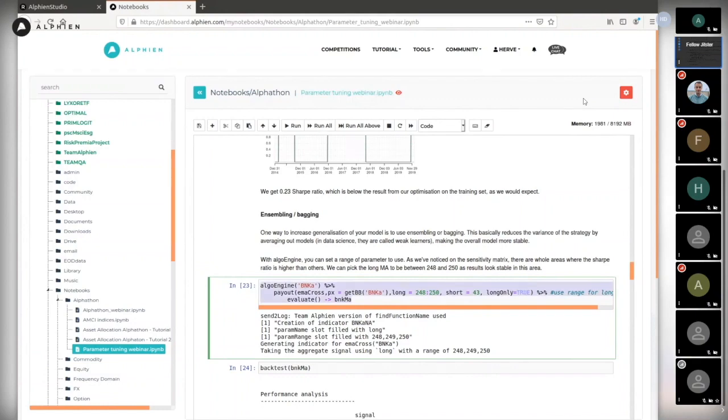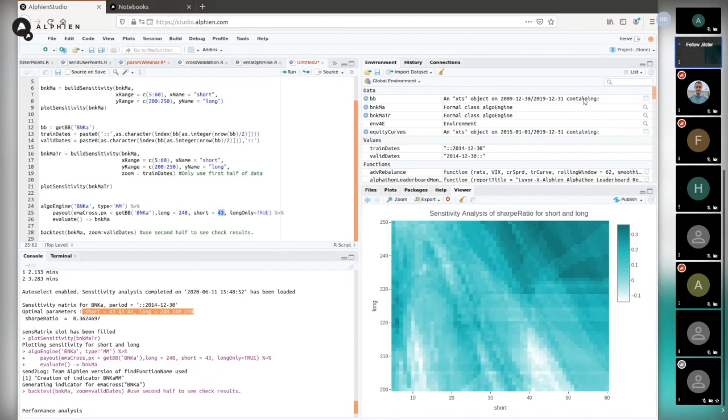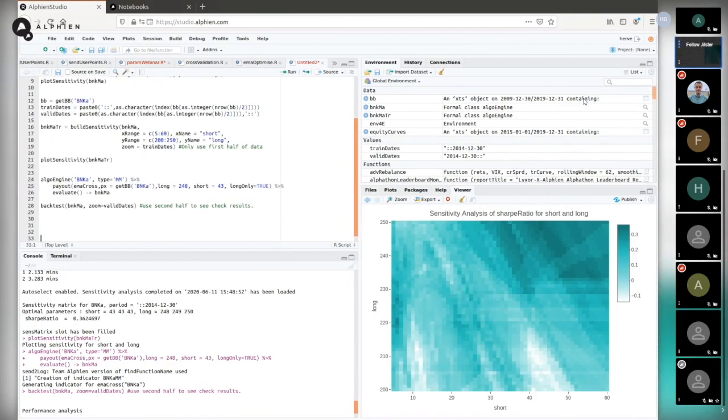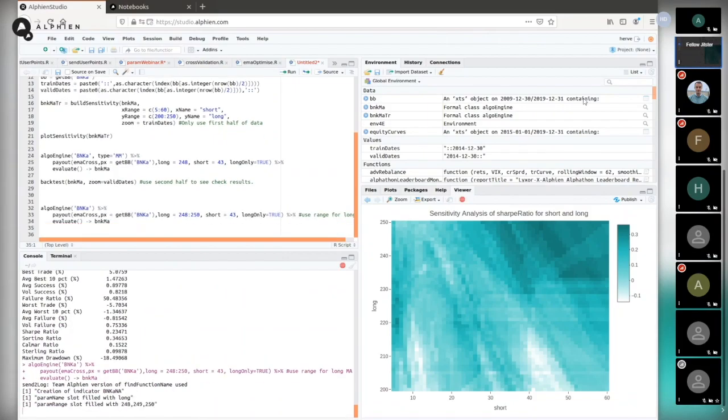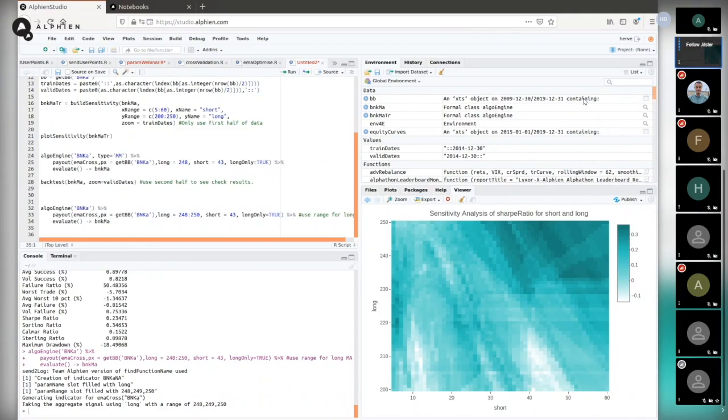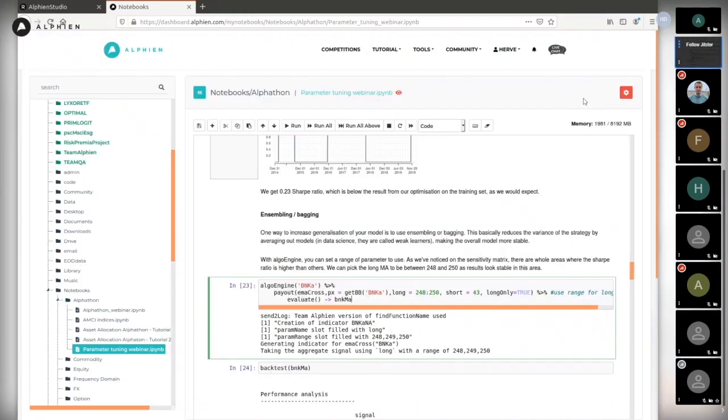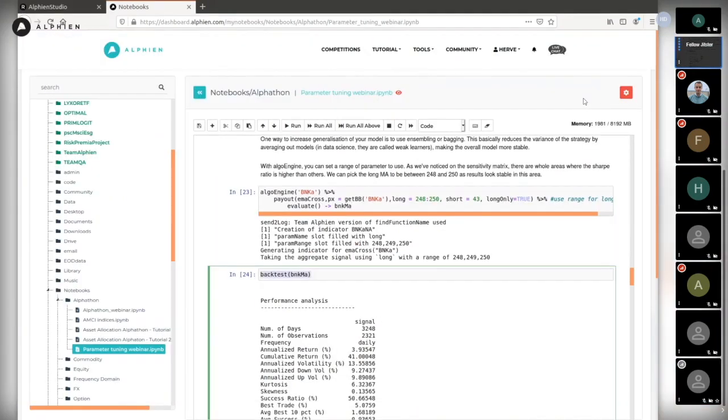The handy thing is that Algo Engine already allows you to do this directly. Just to show you here in my script. Here we go. Running this, I'm constructing the Algo Engine as usual. However, when I create my payout, I pass in a range of values in the long parameter, and then I have updated my Algo Engine, and I can directly backtest.